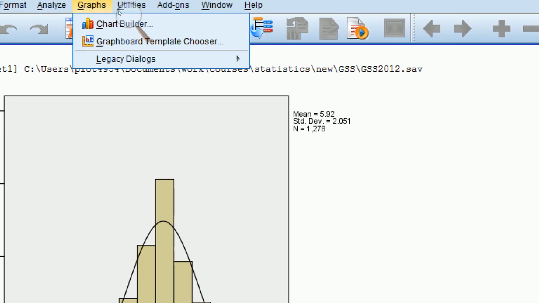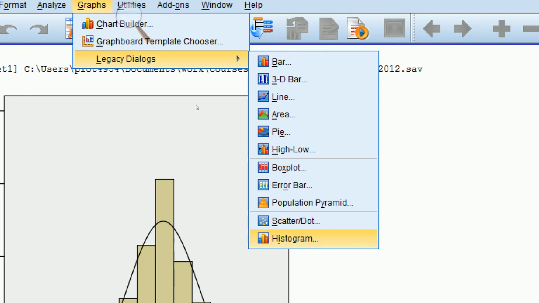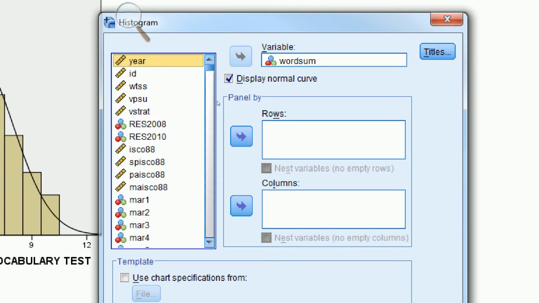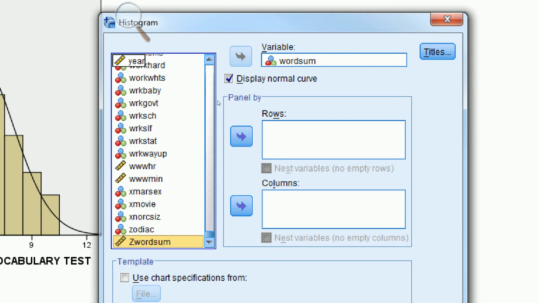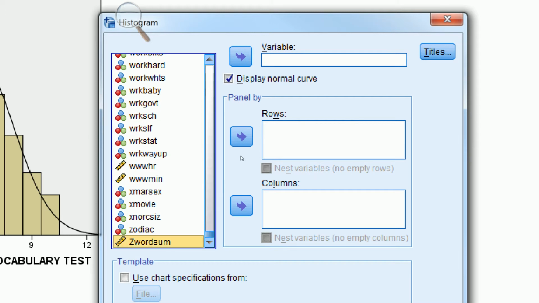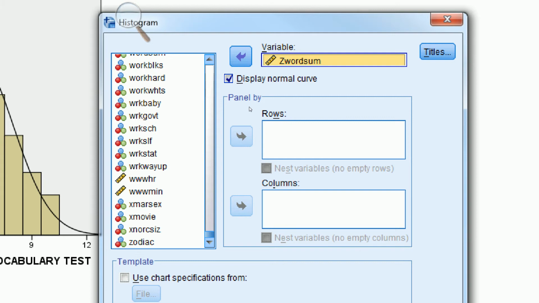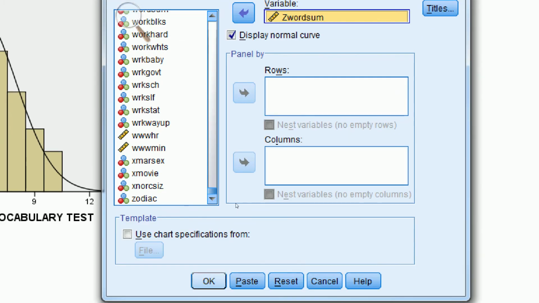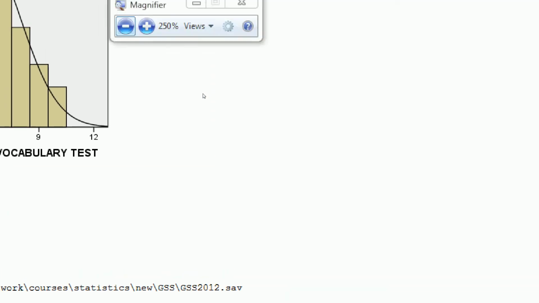And so we can actually graph this new variable. Again, if we go up here to Graphs, Legacy Dialogs, we'll make a histogram of it. It's going to be at the end of our list. It's the last one, called Zword sum. So we'll take word sum and move it away. And then we'll go to that variable, Zword sum. And again, we'll display the normal curve. Click on OK down here.